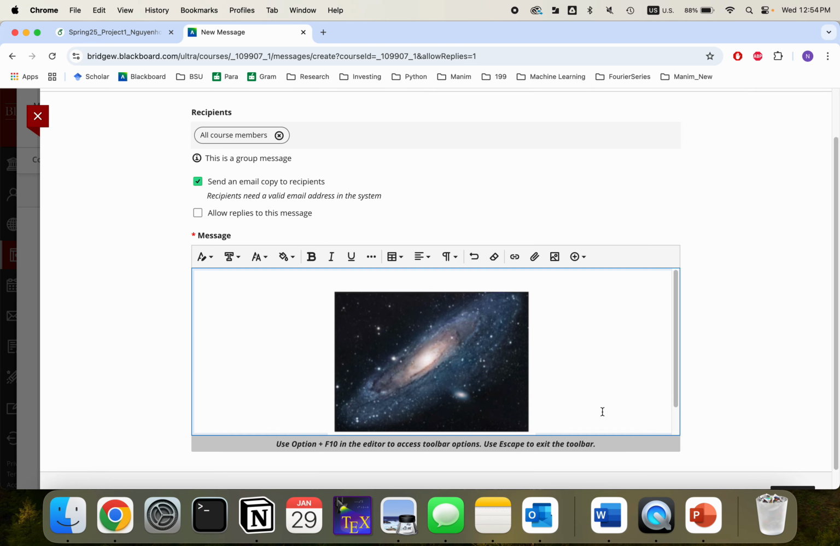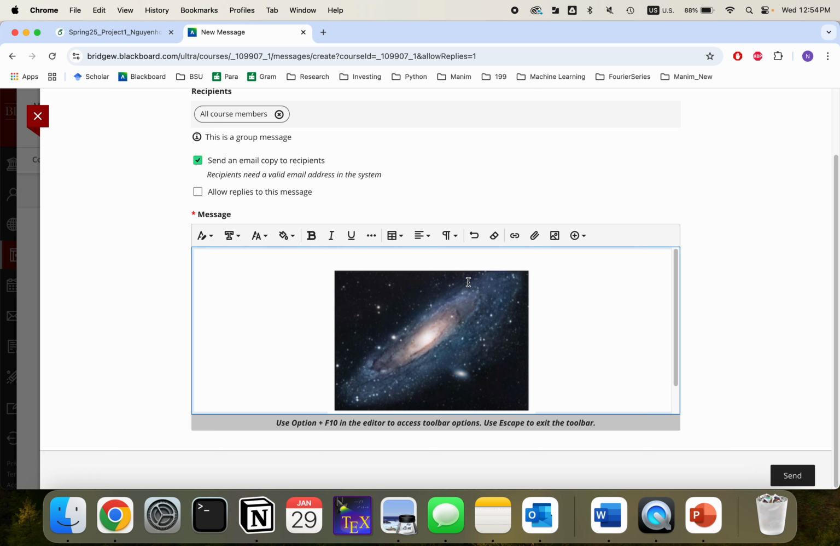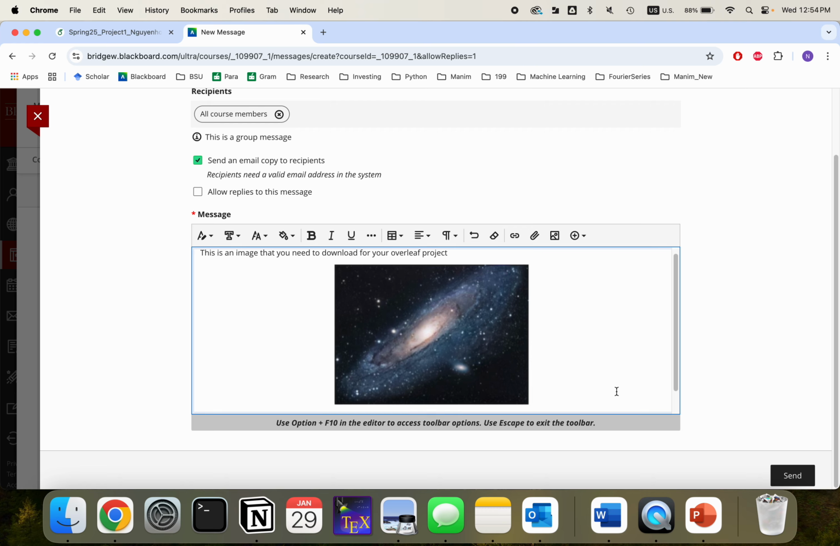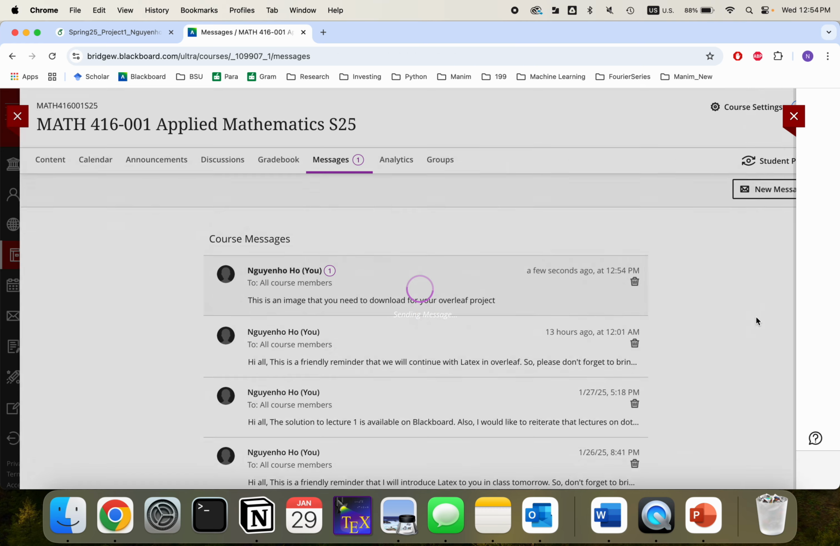Alright. I will send you an image. This is the galaxy image. And I send it to you, let's say this is an image that you need to download for your overlay project. I send it to you, and you should get it.